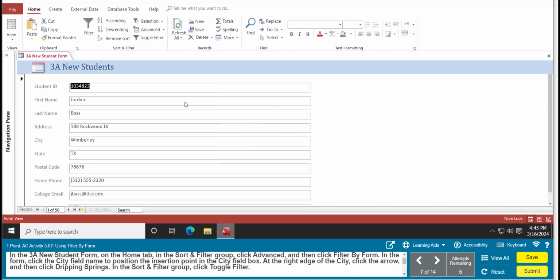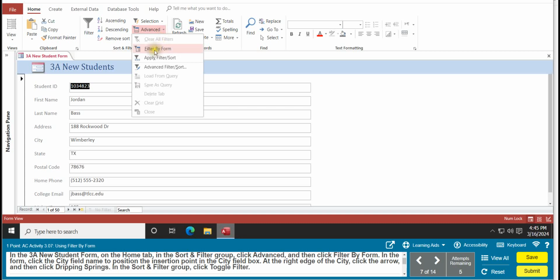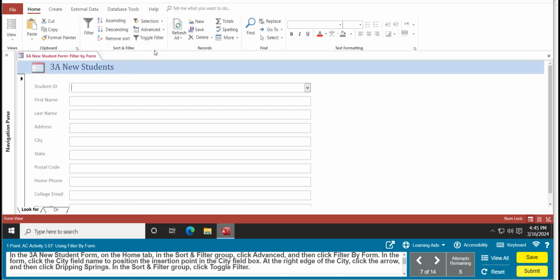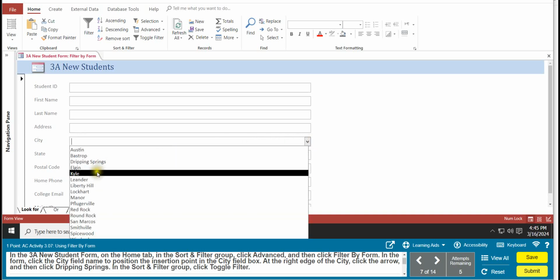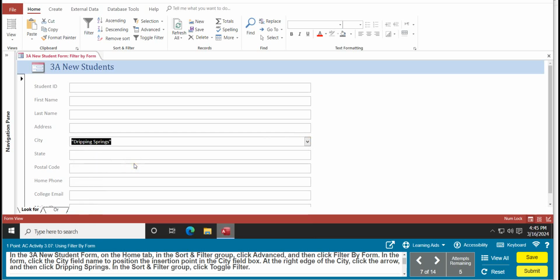Number 7, we're going to be using Filter by Form. So in the 3A New Student form on the Home tab, which we're already on, in the Sort and Filter group, click Advanced. And then click Filter by Form, which is here. In the form, click the City field name to position the insertion point in the City field box. There we go. At the right edge of the City box, click the arrow and then click Dripping Springs.